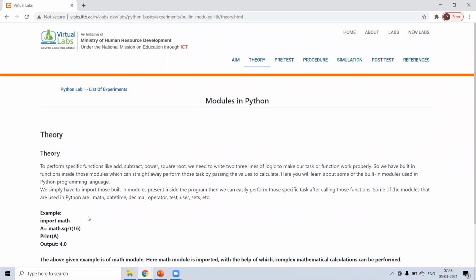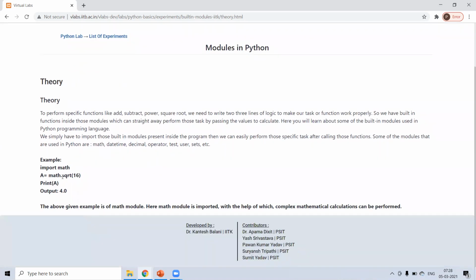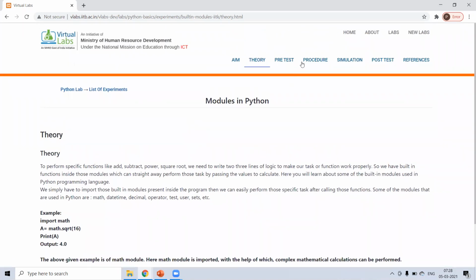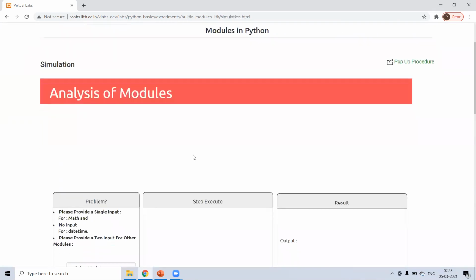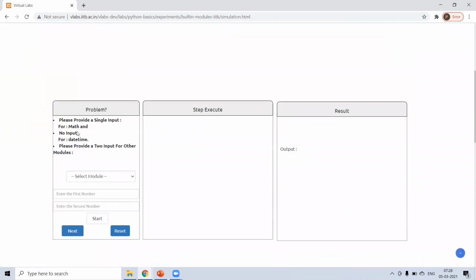It is the same for plots and everything. There are so many built-in modules. Here, for example, only the math module is shown. The pre-test is your duty. Then the procedure we'll see directly in the simulation. Please provide a single input for math, no input for date time, and two inputs for other modules. Now see, for math, determine the random operator.